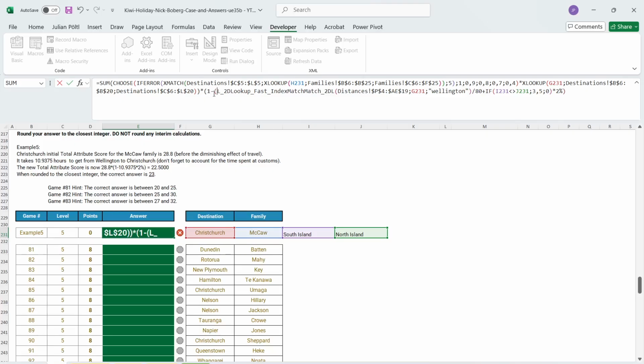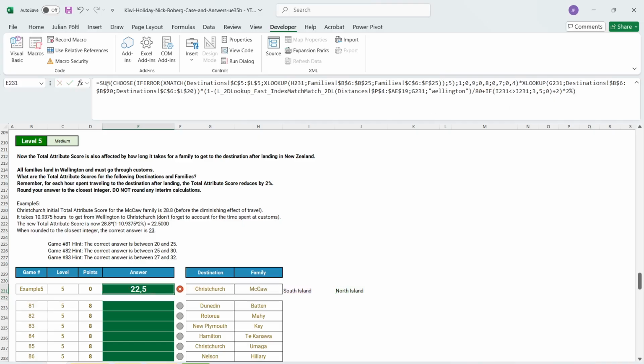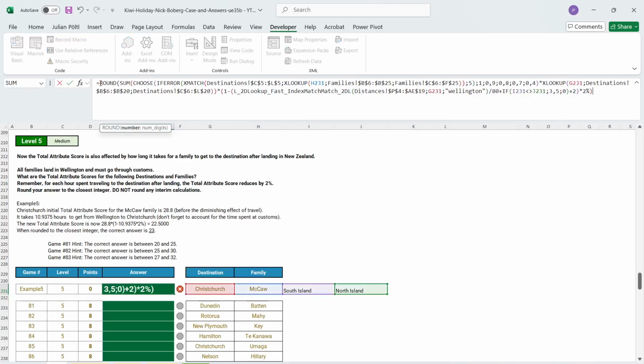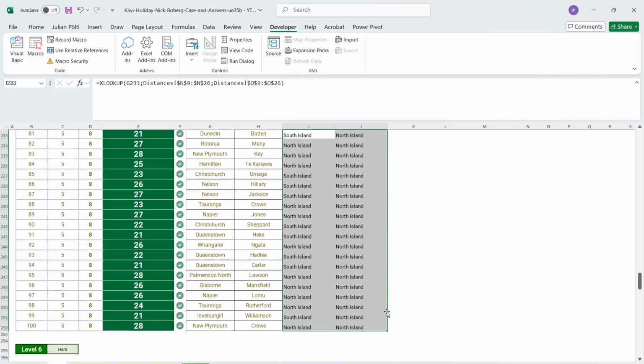Yes, bracket missing. And this then closest integer. I've not included customs. Plus 2. Okay, yeah. Now here we go. And I missed the island, so here we go.